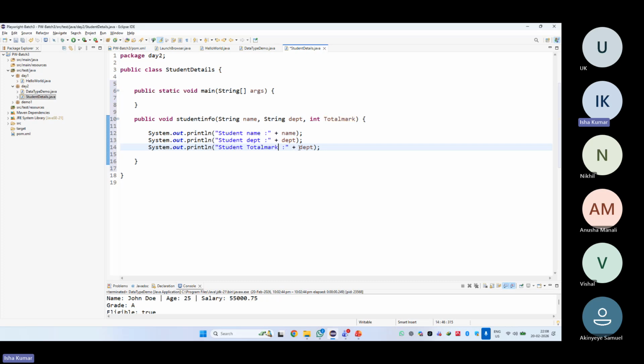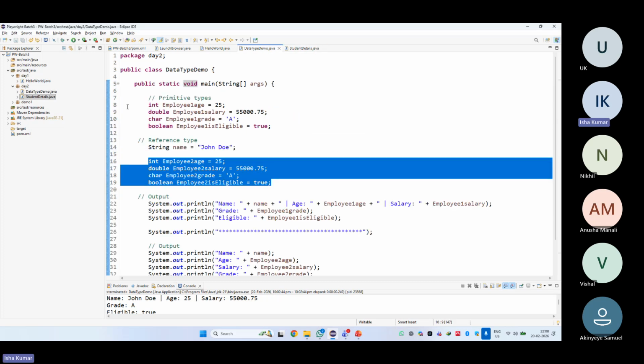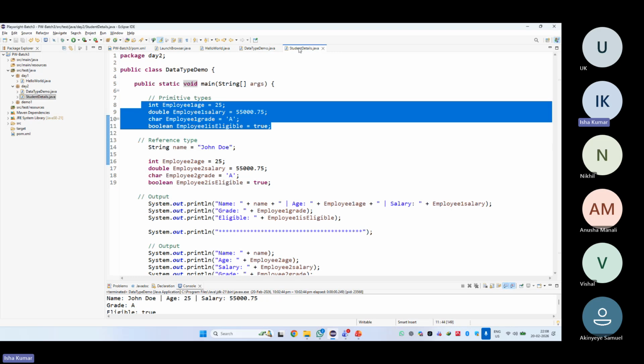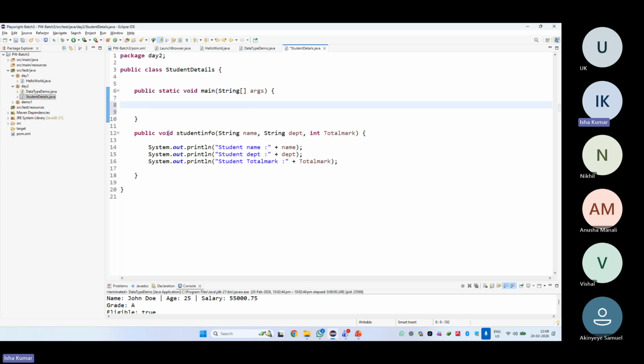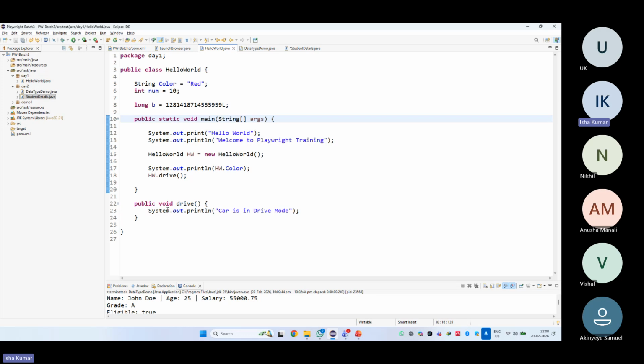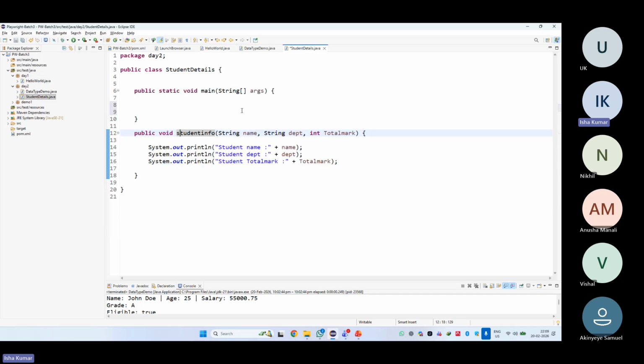student total mark, okay. So instead of declaring like this, what I have done, I have created a method like this, okay. This method I will call into this main method, okay. So for calling this method, what we have to do, I told you, right, we have to declare the object, okay. If you want to call any method that is outside the main method, we have to declare an object like this and then call that method like how we did here, okay. Similarly, we are going to do the same.